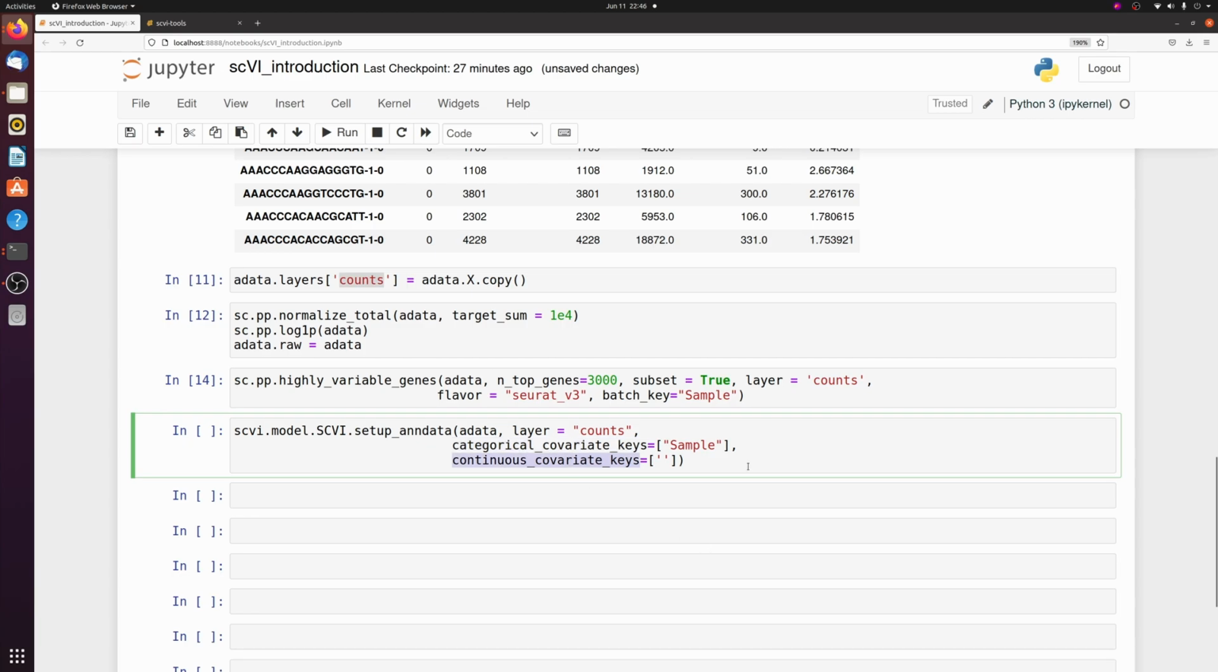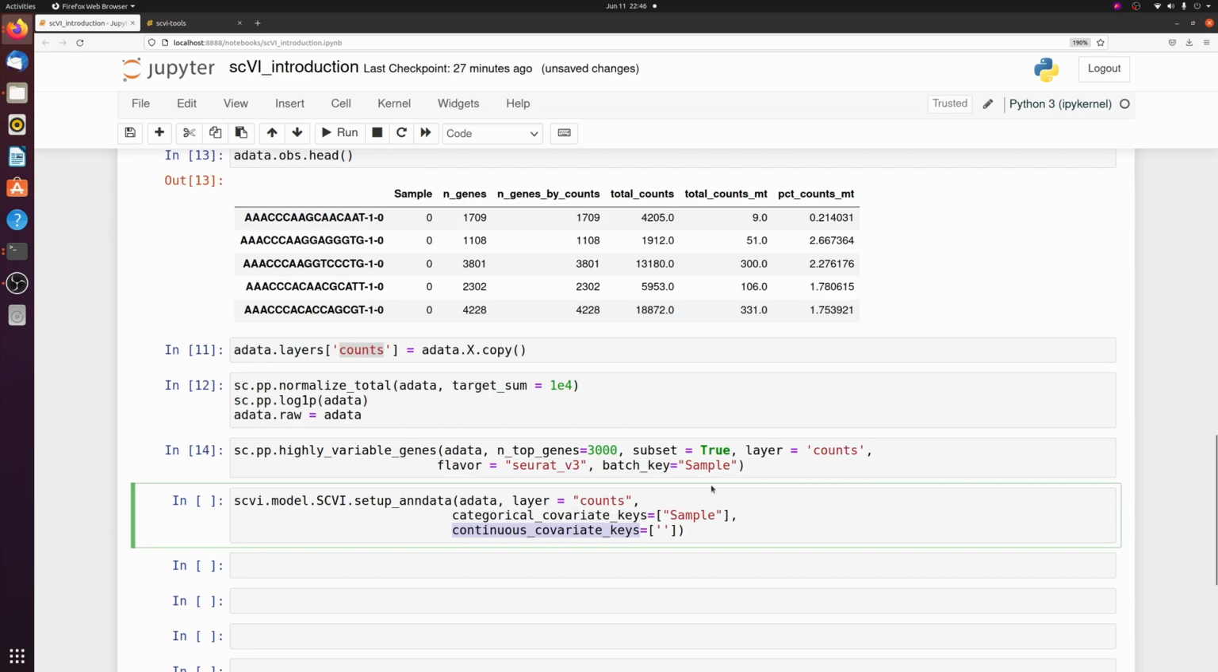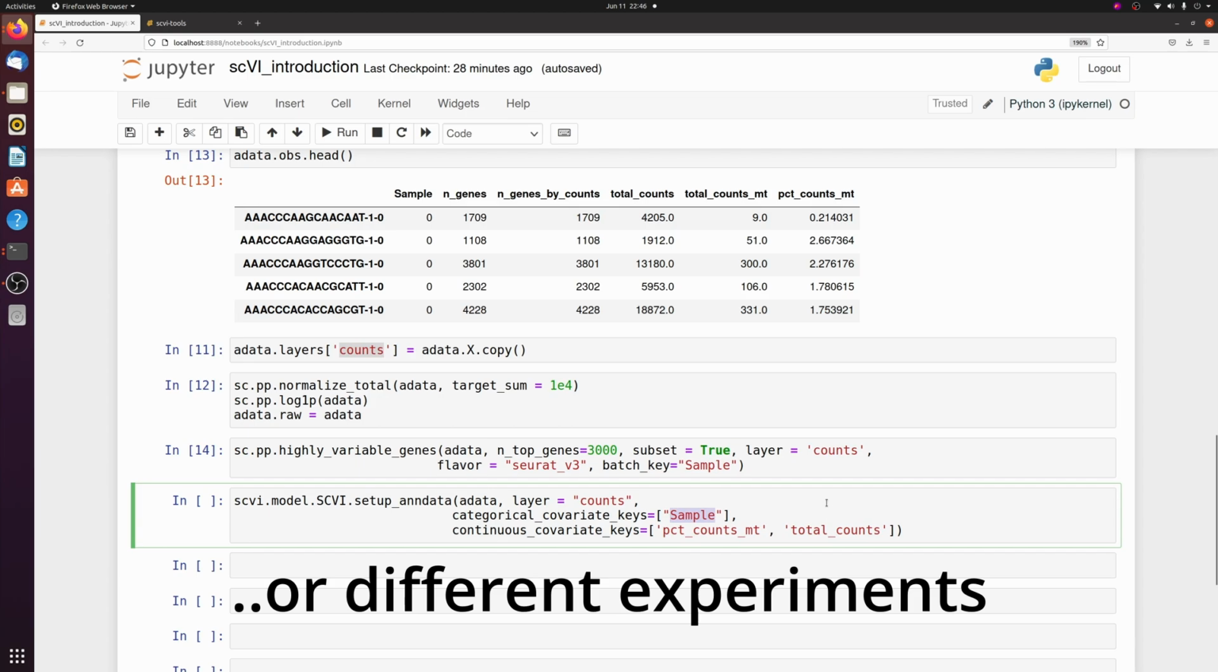And then for the continuous covariate key, so what variables do we want to account for? So we're going to do percent mitochondrial, and then we can also do total counts. And likewise, you could pass more than just sample if you had more than just sample, or like technology if you had data from different sequencing technologies.